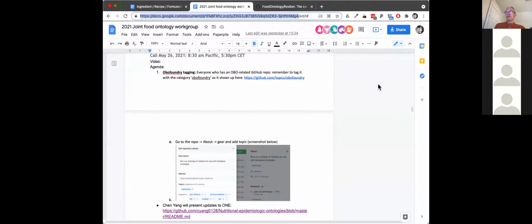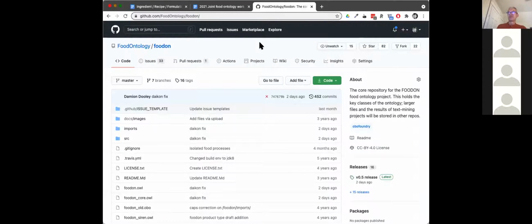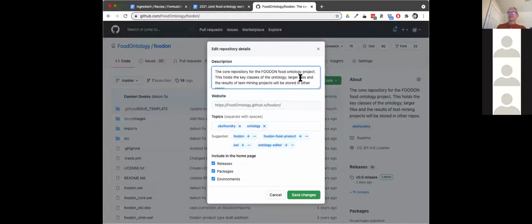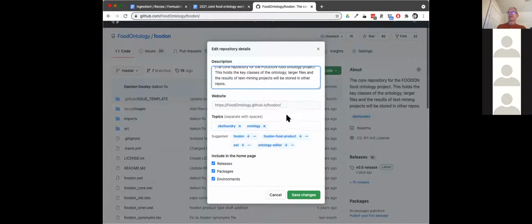For those of you who host your ontology on GitHub, OBOFoundry just sent out a little notice a month ago saying you can actually add a tag to your ontology to say that it's part of the OBOFoundry group. So this is me going over to look at FoodOn, and the way you add the tag is over in the About section. There's a little gear there. Click on it, and the topics area is where you can add the OBOFoundry keyword.